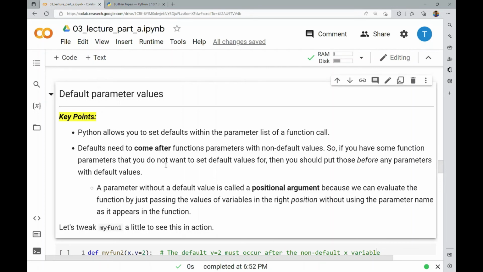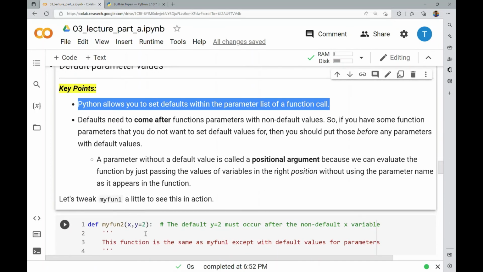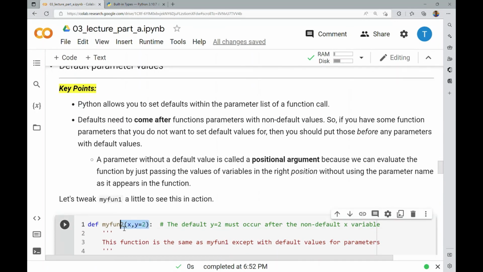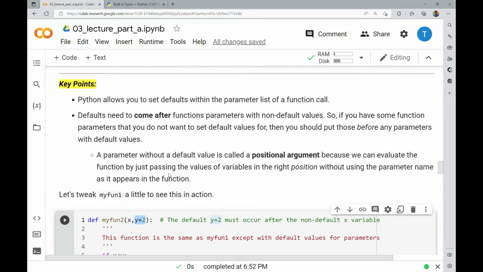In the last part of this second video for the Part A lecture notebook, before we get to the third video for this notebook, we're going to talk about default parameter values. So here's some key points. Python allows you to set defaults within the parameter list of a function call. What are defaults? Well, we'll see. Like in this function, for instance, I'm defaulting y to be equal to 2, which means that I never actually have to assign the parameter y when I'm calling the function, if I'm happy to just use the default value.